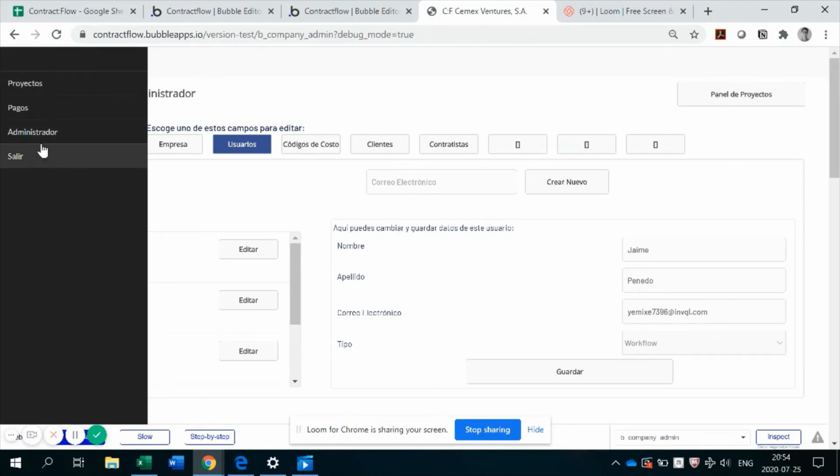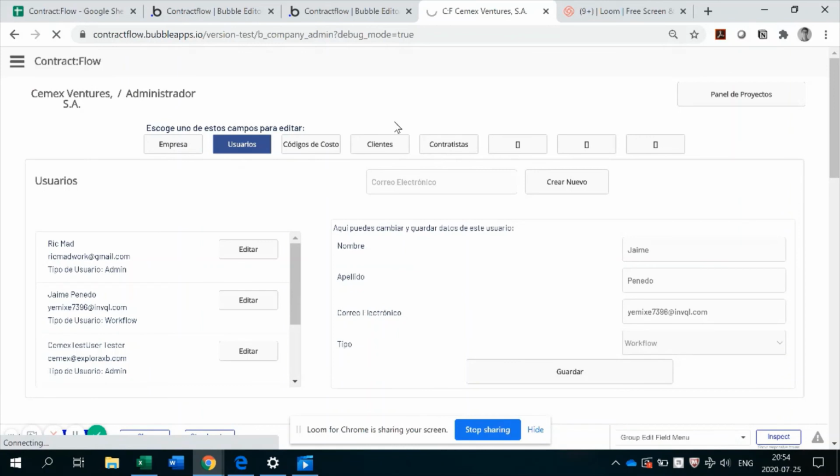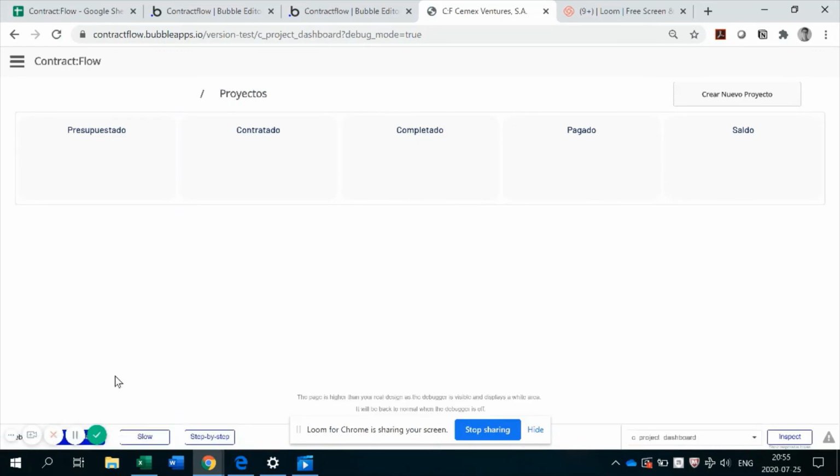Like I said before, here's just the general navigation menu. If we go back to projects, we'll go back to that centralized project page I was explaining before. I'll stop the video here, just so that the rest of the explanation can keep going on the original video.